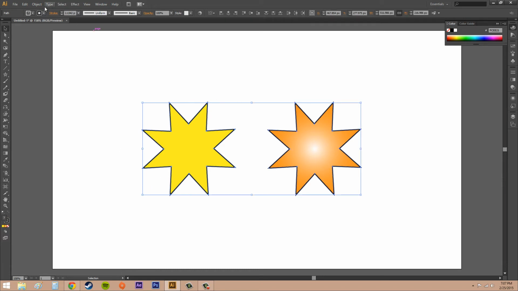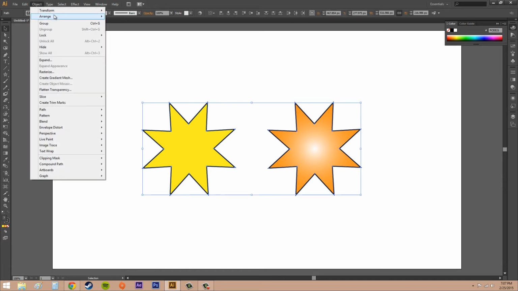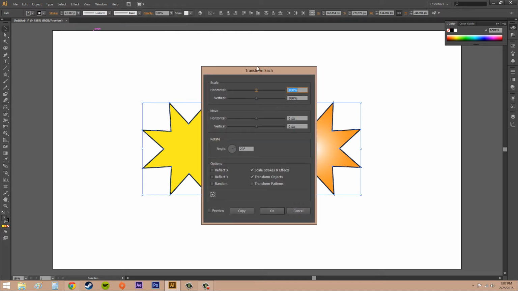Select one or more of your objects. Go to Object, Transform, Transform Each. Now the hotkey is Alt-Shift-Control-D, but that seems like a lot to remember, and you don't need to remember it at first. Just remember to go up here, and once you start getting other hotkeys memorized, then you can start doing that. So we've got scale, and we scale by percentage here.